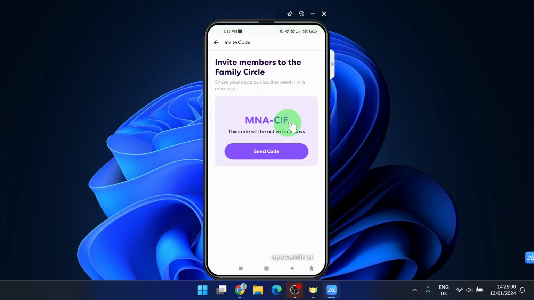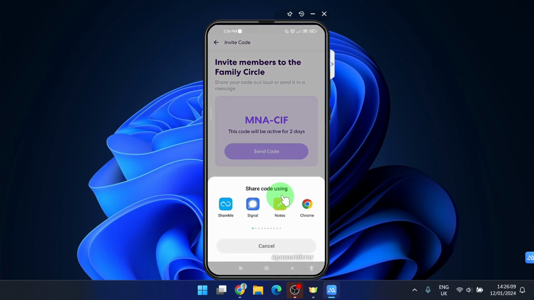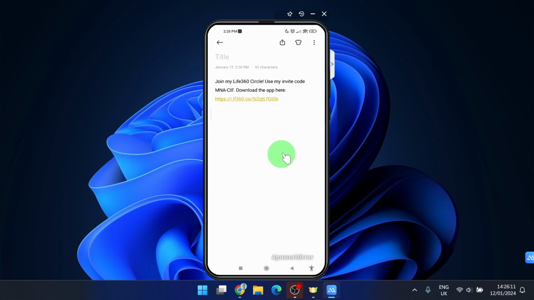And then you get this code straight away. So this code you can send your family member and they can join your circle. So click on send. And it will look like this. And if they click on this link, they will download the app, or if they have already the app, they just gonna join your circle. And this is how can you add family members.